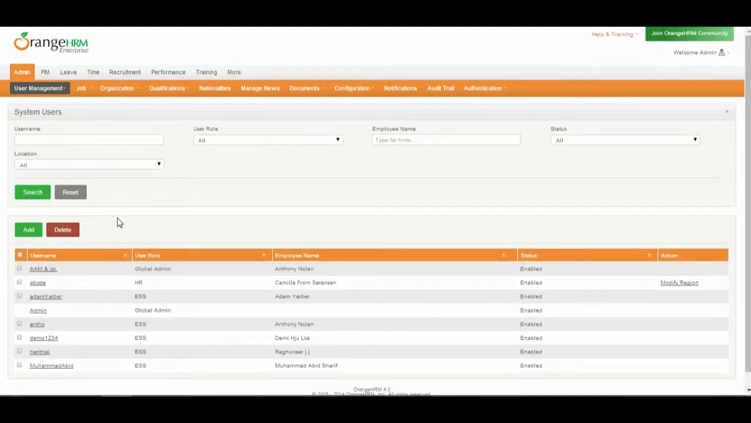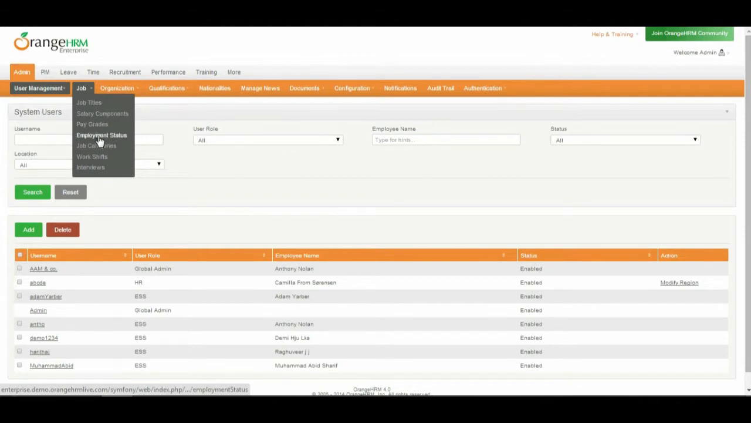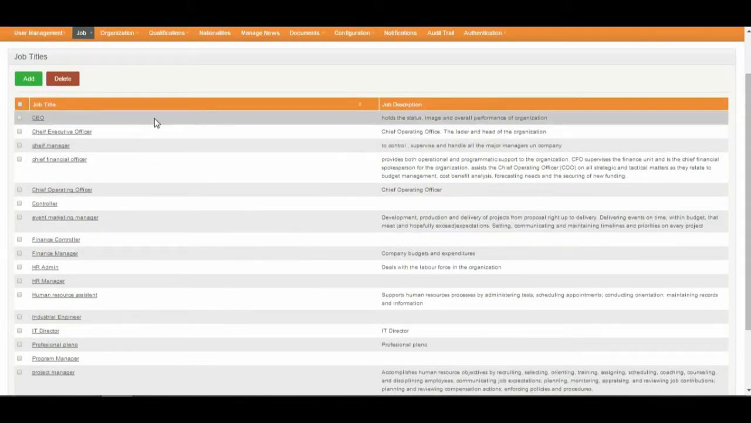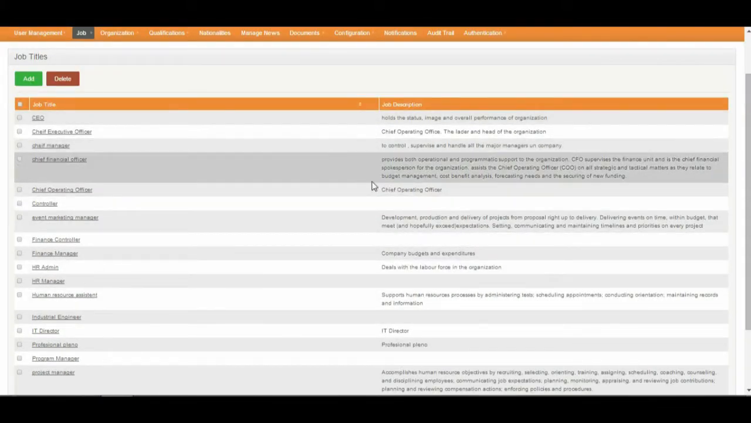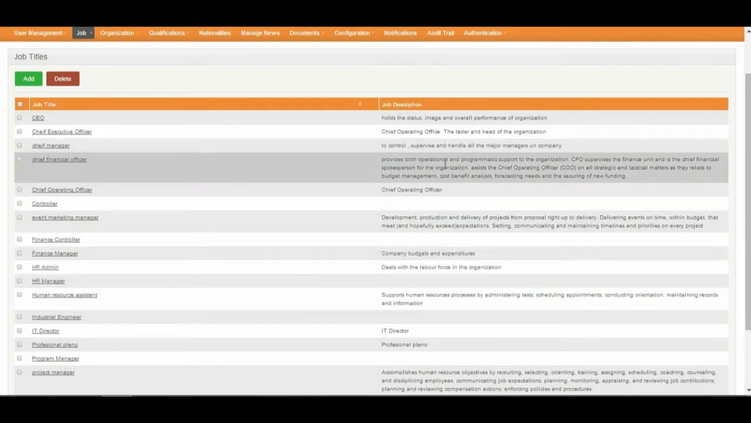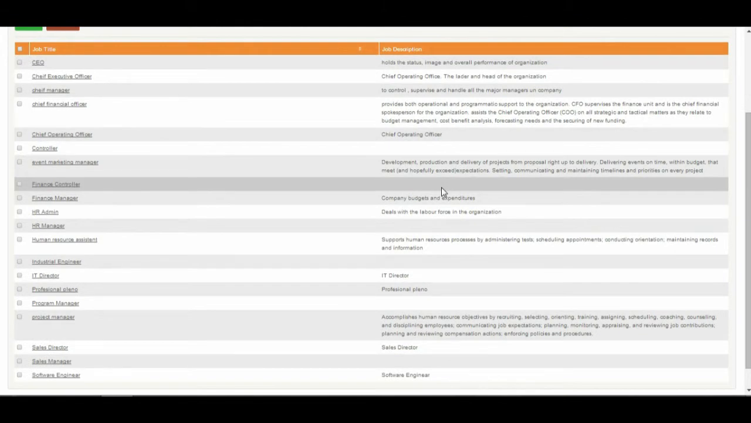Okay, we're back to here. As you can see, there's a job panel. You can see the job titles, pay grades, job categories, and others. In here, we will see the job titles. You can see the job title CEO and the job description, and hire admin, manager, controller, and there are many others.